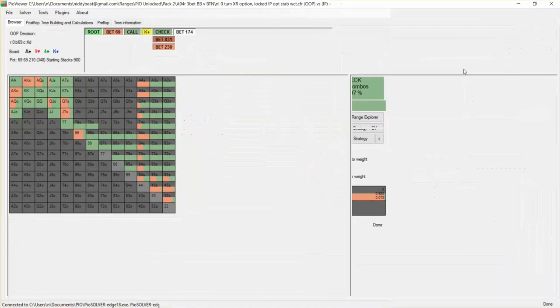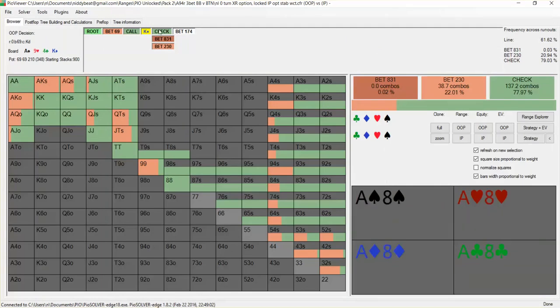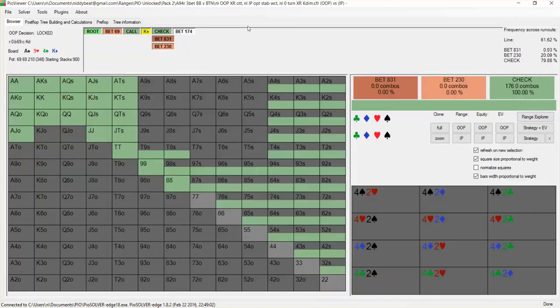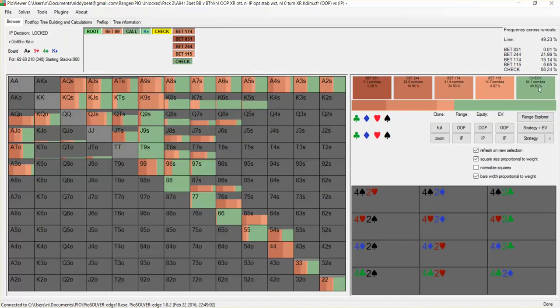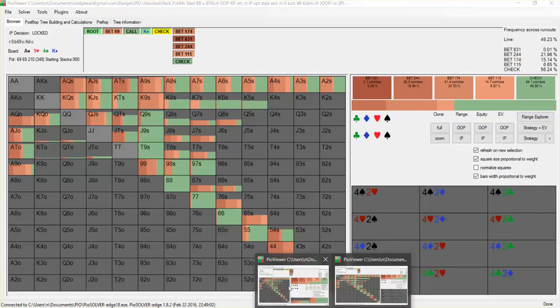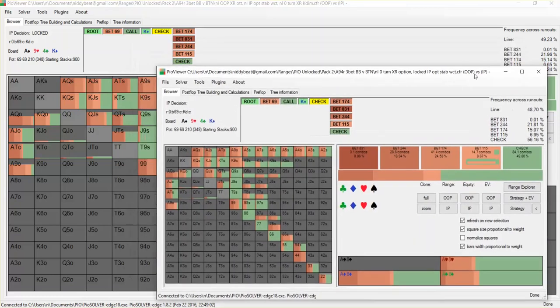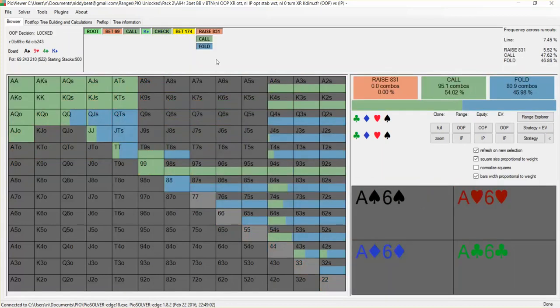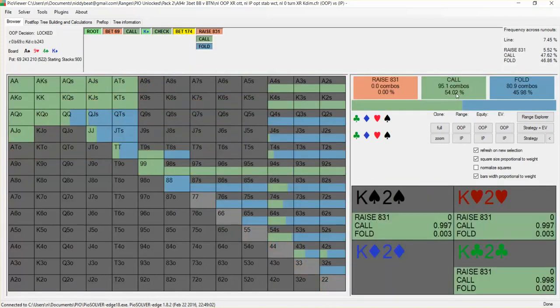So I'm going to compare our out of position check call strategy versus the most common strategic betting option, which in this spot is 174. Notice that for these two models, since I've locked in position for his, quote unquote, optimal bet one check two range, these two strategies for him are exactly the same. You can see he's checking 49.8% in both of them. So I'm going to use the 174 sizing here too. You're going to see that our calling frequency here is 54%.